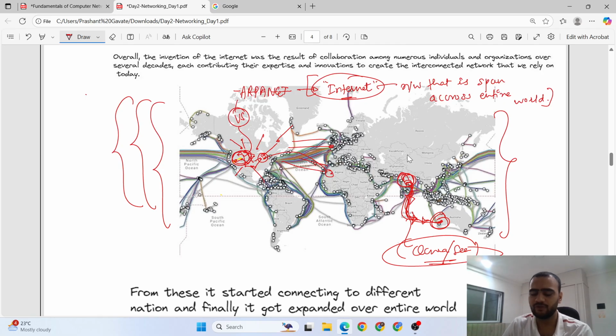When you open WhatsApp and you send hi to your friend who is sitting in Australia, that hi message is going to travel through these cables, and there is a cable from India to Australia, and these kinds of cables are called submarine cables.